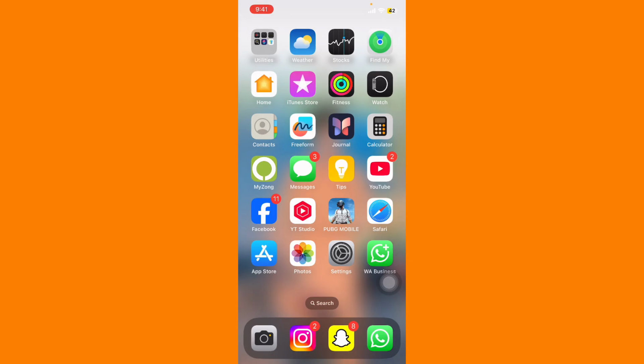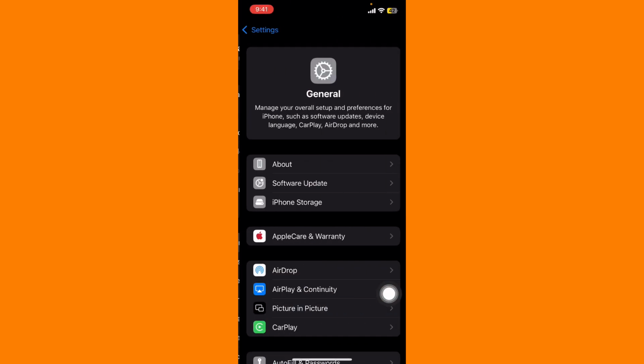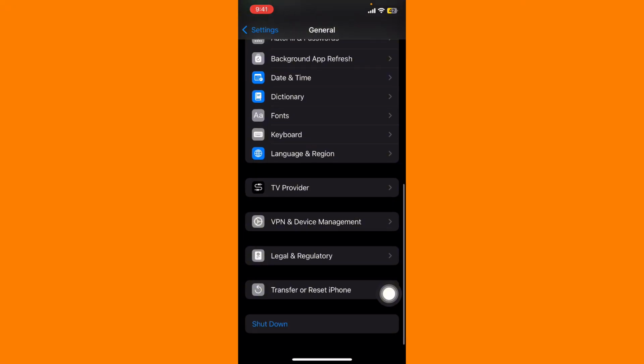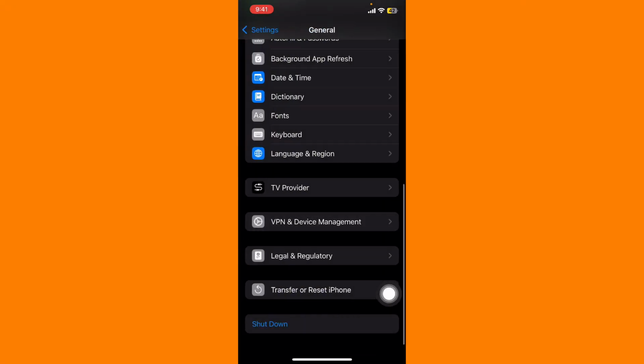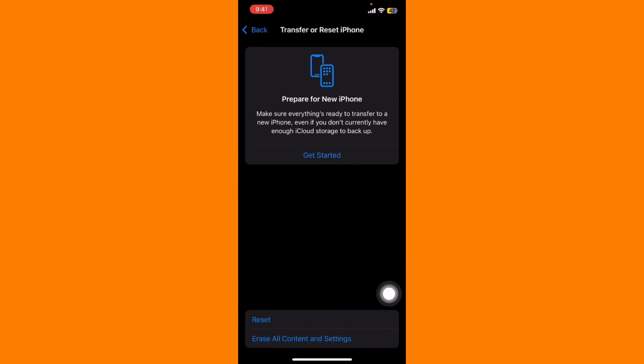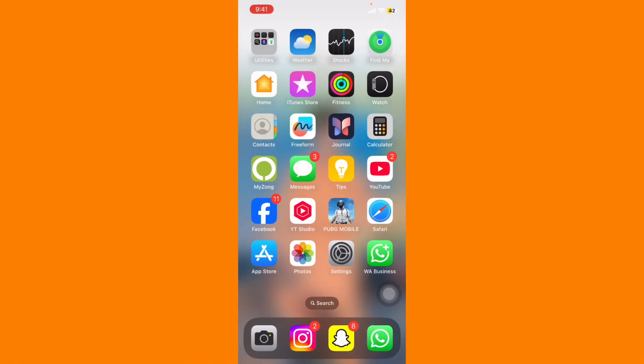If your problem is not solved, open settings again and tap on General. Scroll down and tap on VPN and Device Management. Sorry, go back and tap on Reset or Transfer iPhone and reset your mobile phone. Hopefully your problem will be solved.